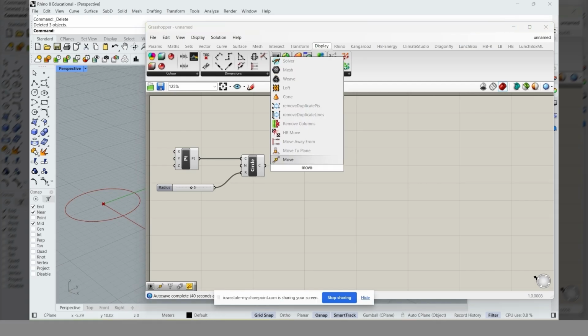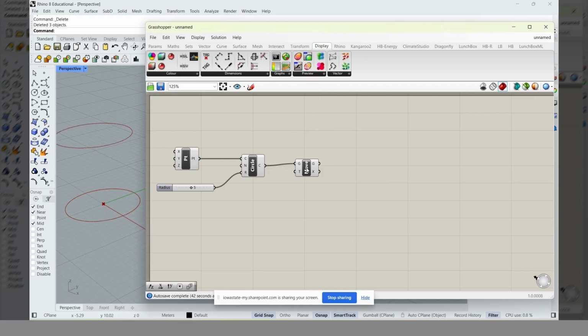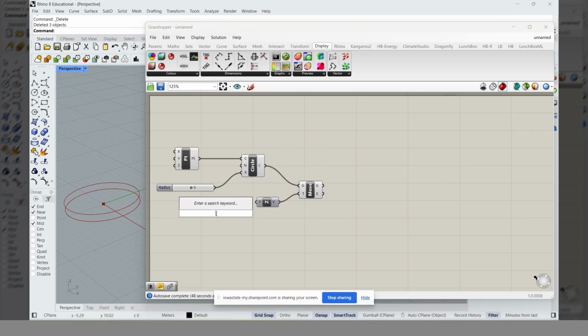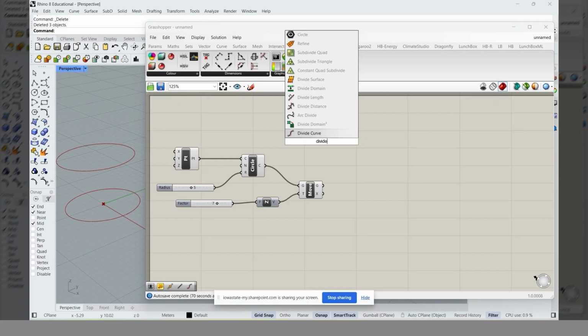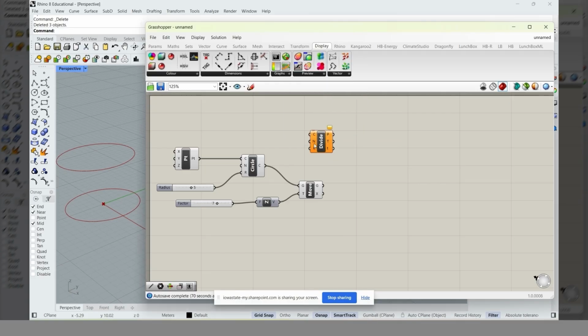Now, I can move the circle, or make a copy of the circle along the z-axis, and we can control the move from 1 to 10 units. Now I have two circles. We can divide the circles into segments and retrieve the points by using the Divide Curve component.